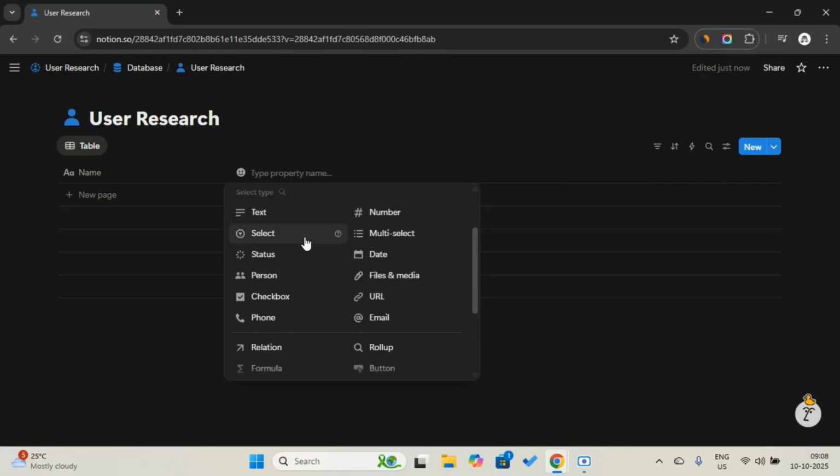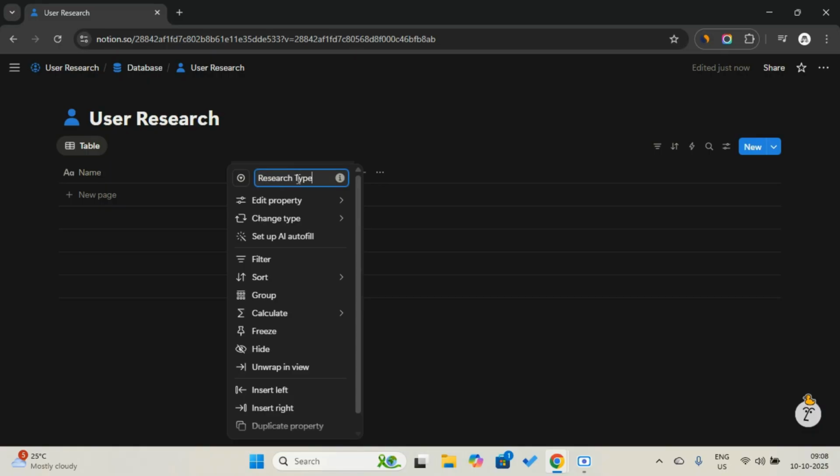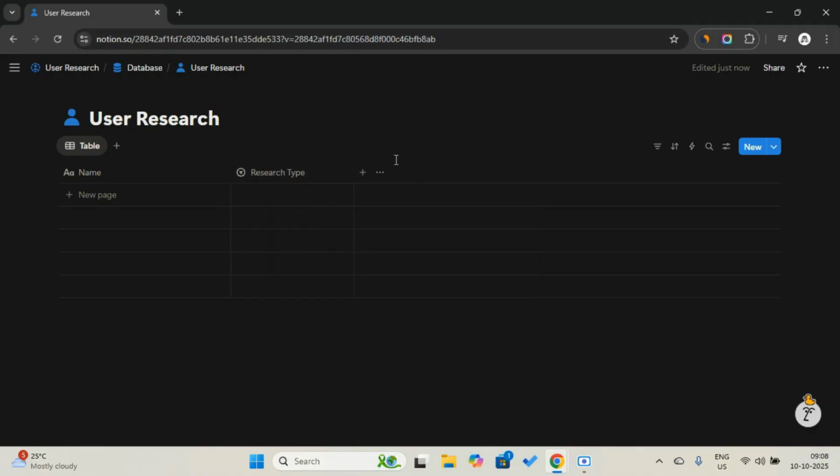So first of all, let's add the research type. Before that, I select the cell property, and then give a name like research type, and then come to the property and add options. So let's add that. Oh, there is a simple way you can add properties.